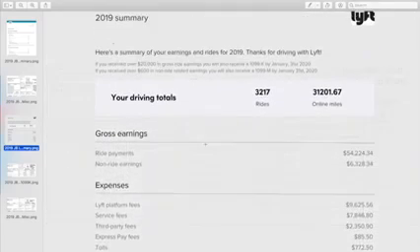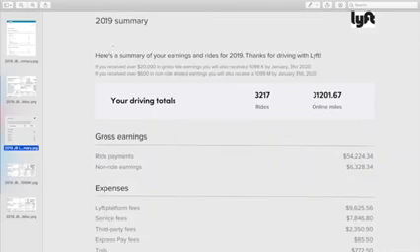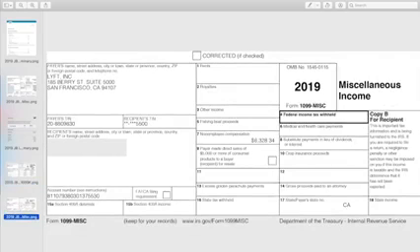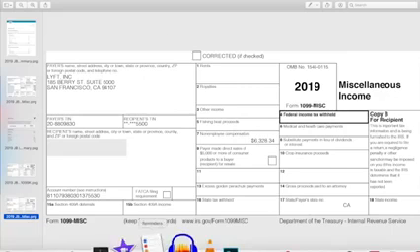Then the Lyft document, here is the summary. And here again, you're going to see the same thing with the expenses, the platform fees, service fees, third-party fees, express toll fees, tolls. So these are all deductions. And then we're going to get the 1099. This is the K. And you can see they paid me $54,000 there. And then the miscellaneous, they paid me $6,328. All right, so we've got all the documents.